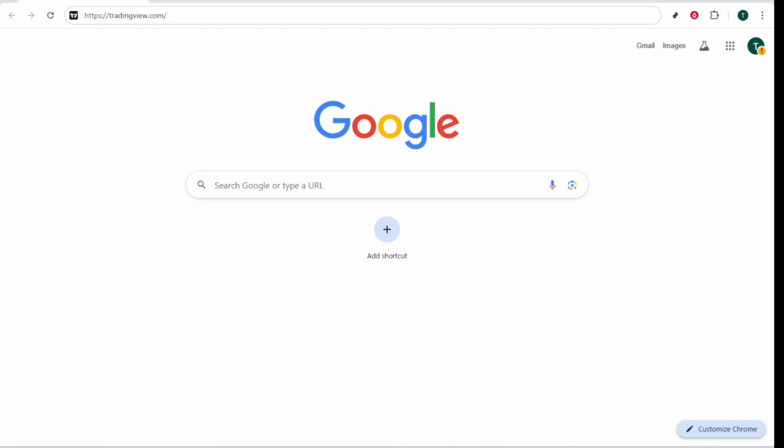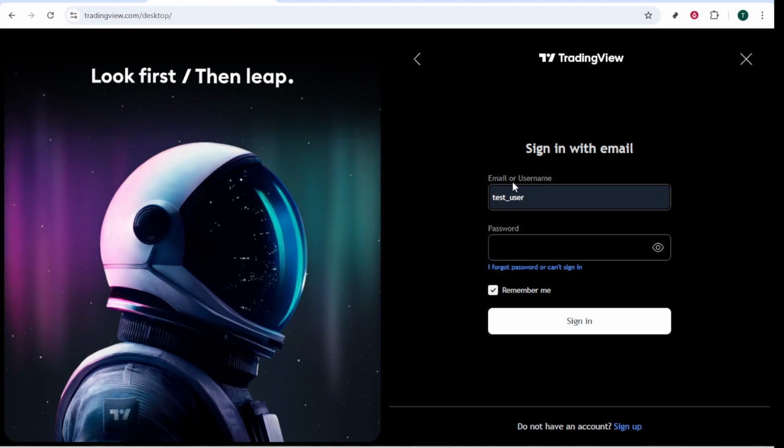To begin, you'll want to navigate to the TradingView website. Once you're on the home page, look for the sign-in interface. It might be a bit different depending on the device you're using, but generally it should be easy to spot.